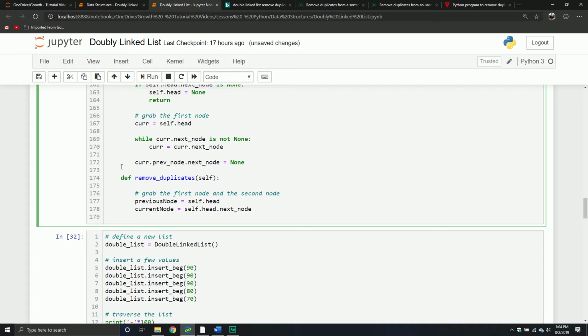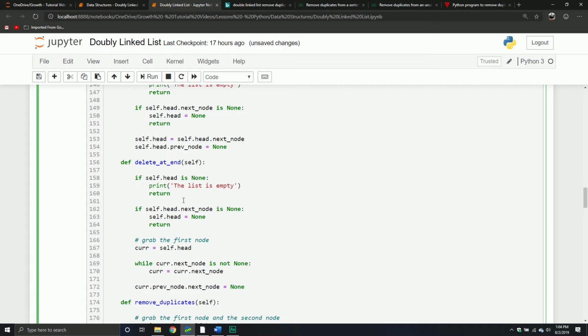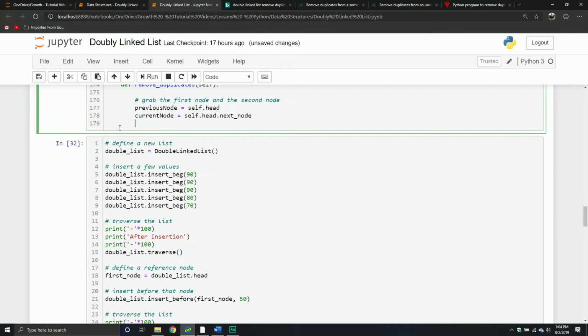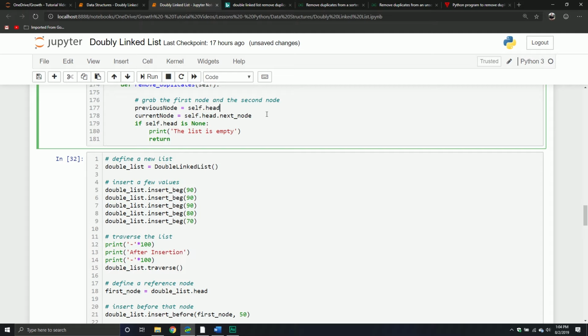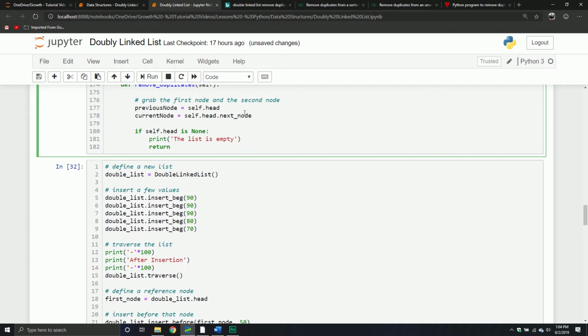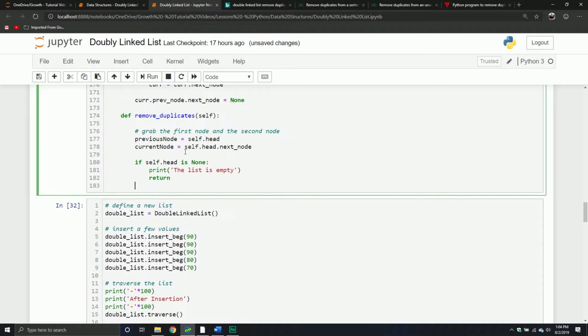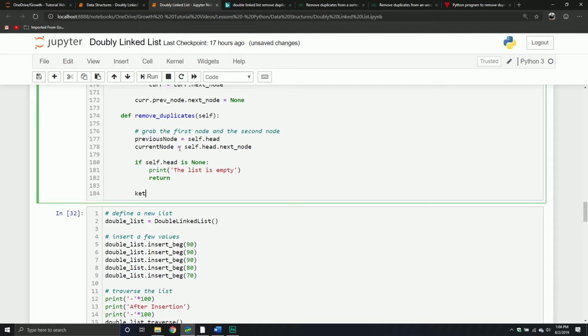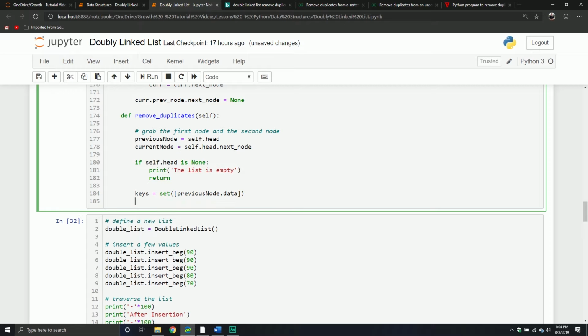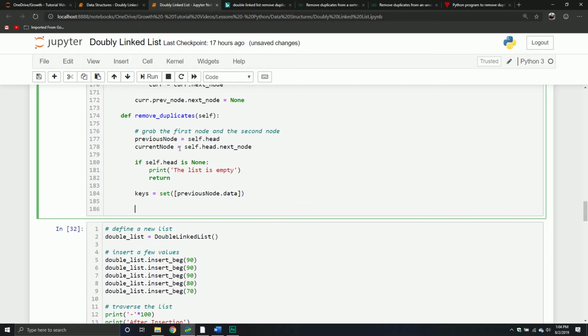Okay, so we do need to handle an empty list scenario. And so in this situation, basically we would just do that. So we'll say, hey, the list is empty. We're going to be using the hashing method. So basically we're going to create a new variable called keys that will equal a set object that will contain all the unique data points that we see as we traverse our list. And so we'll say previous node.data, and we'll keep adding to this set if we come across a unique value.